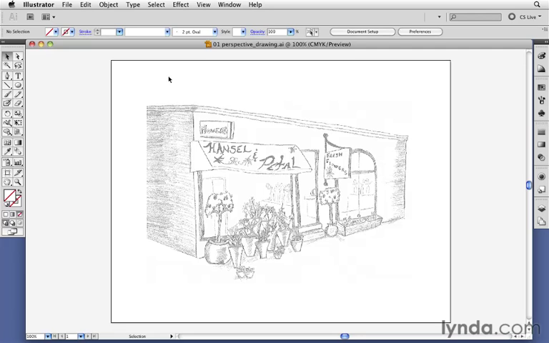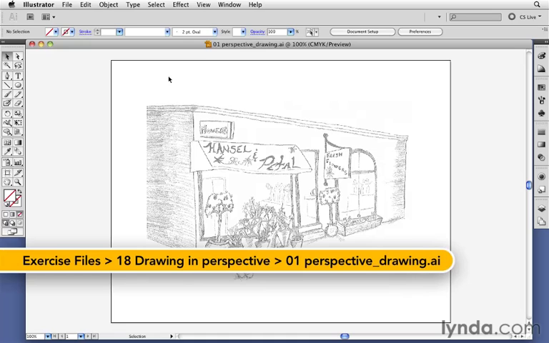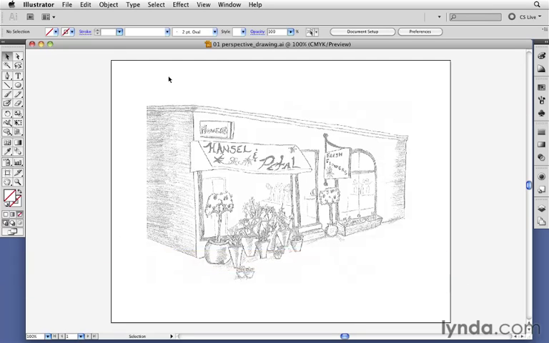With the new perspective grid feature inside of Illustrator CS5, it's incredibly easy to create artwork that is actually in perspective. Let's see how that works. I'm going to start here in this document by working with a sketch that I first scanned into Photoshop and then placed and now embedded into this document here.